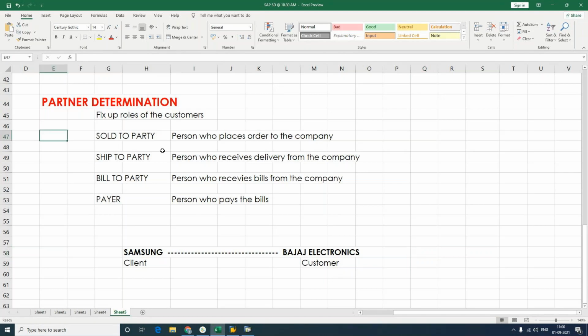Now each partner function is mapped with the help of a code. For sold party, we maintain it as SP. For shipped party, SH. For billed party, BP. And for payer, PY. These are the codes maintained, and these are all standard codes. So no need to create any new partner functions. By default, these are available in the system to work with.